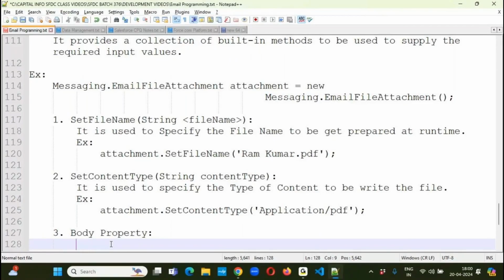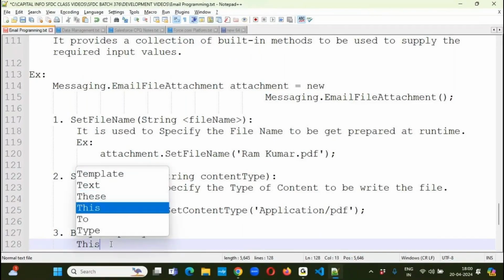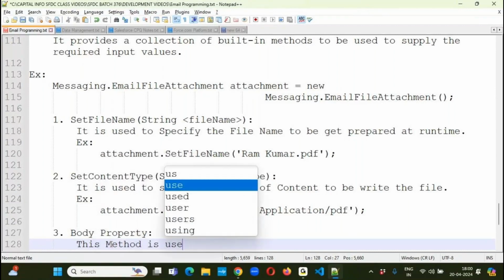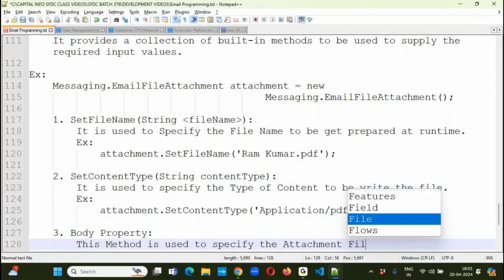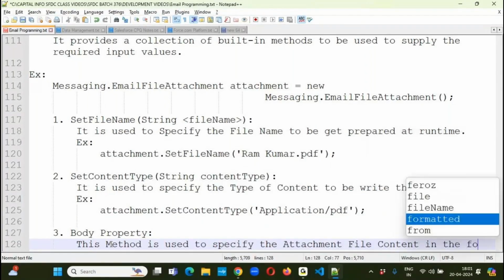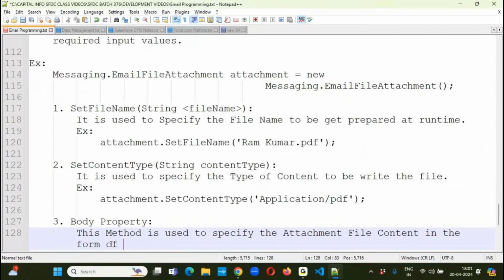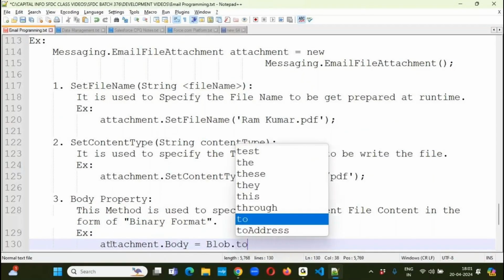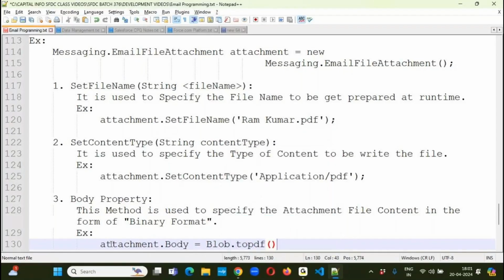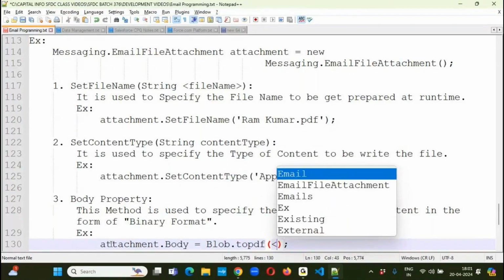Now let's see. This method is used to specify the attachment file content in the form of binary format. In this case, we can specify attachment.body equals blob.toPDF. Here we can write the email content, that means the file content.